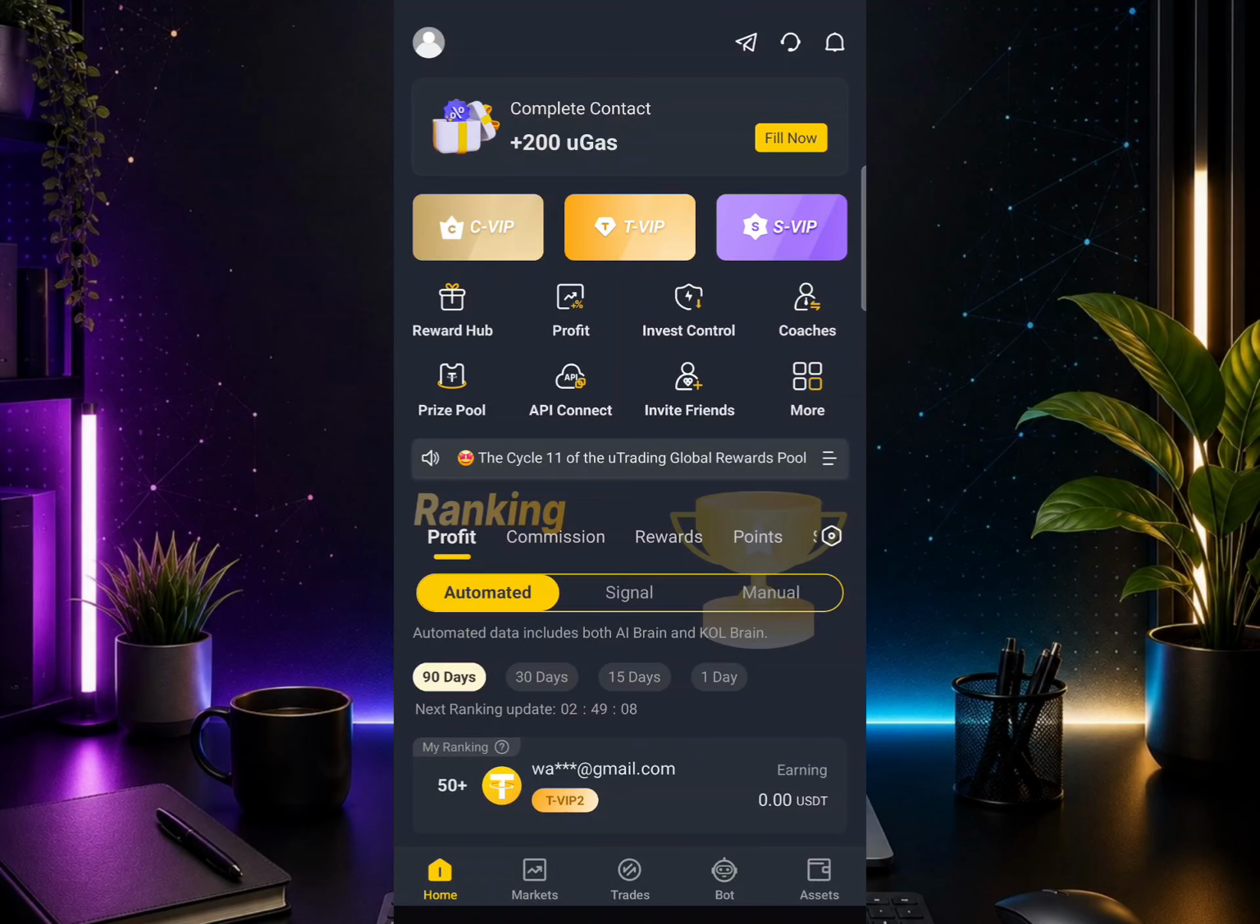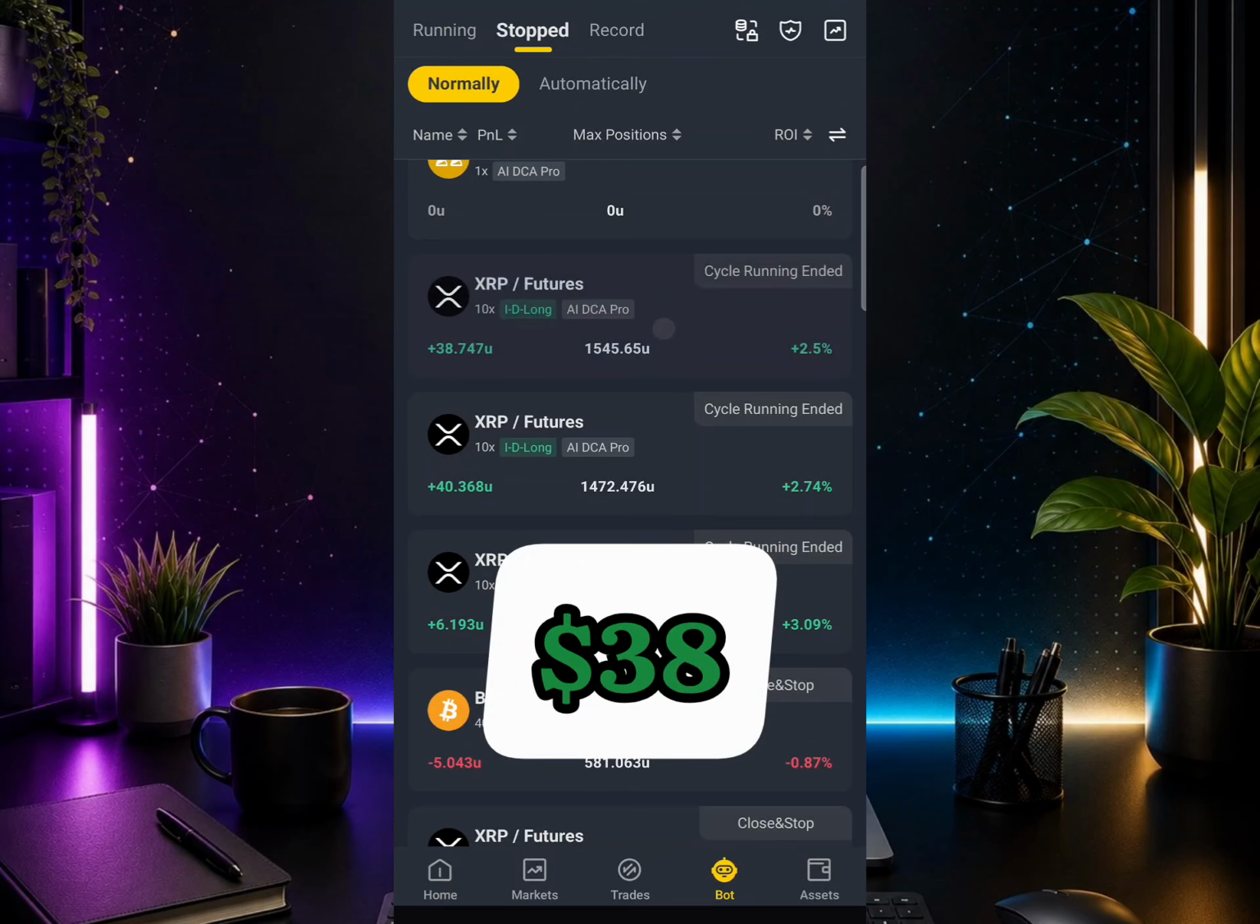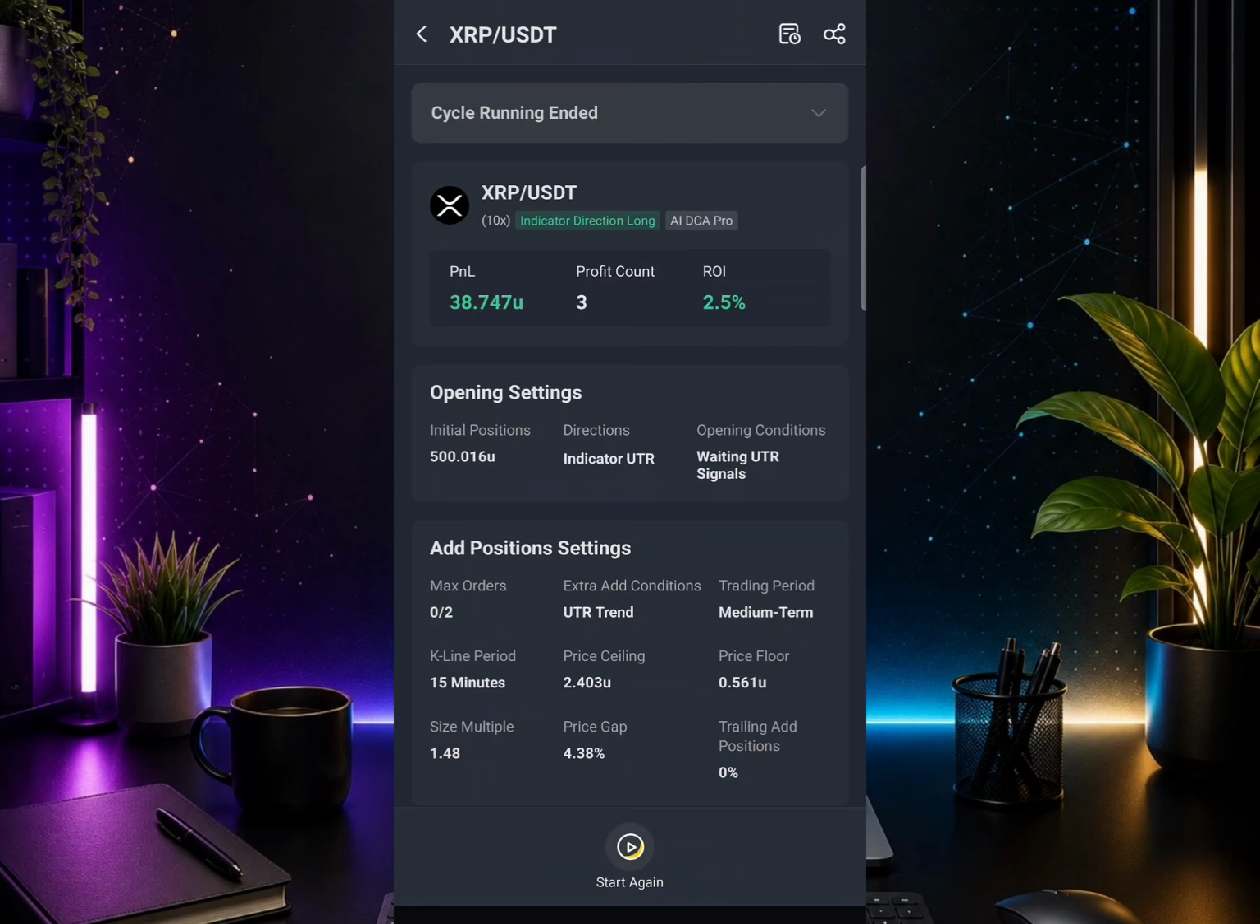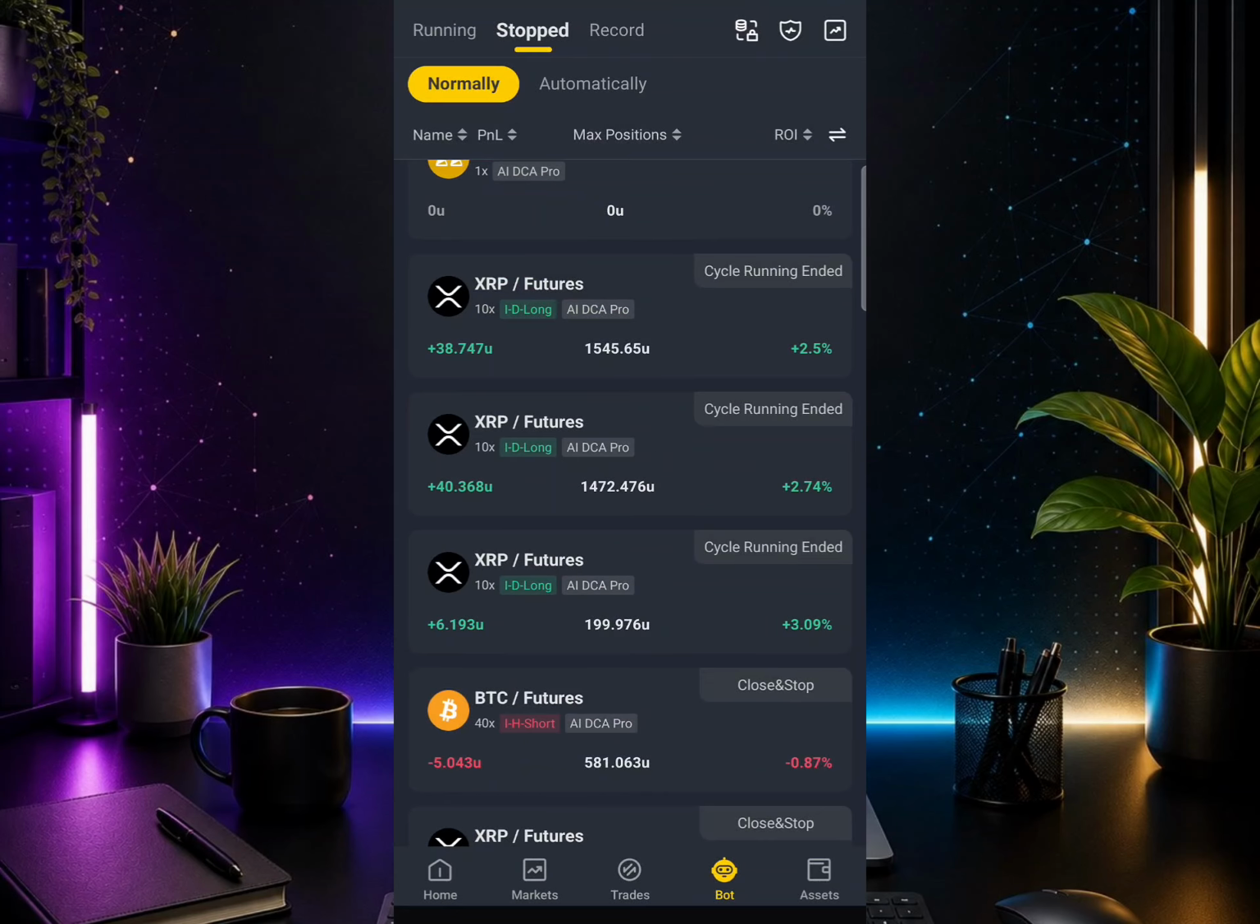Let me show you guys how I make about $38 on this particular SRP. I make $38 on this trade alone. So let me show you how the strategy works. I'm going to give you guys the strategy work on UTrading.